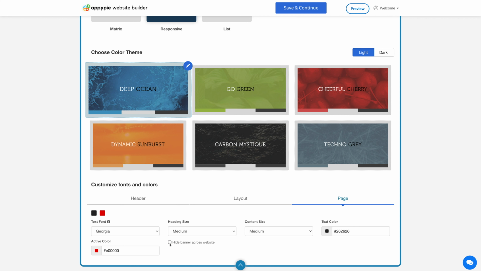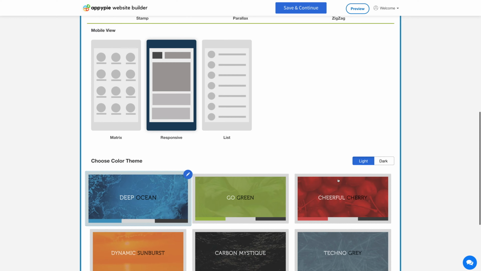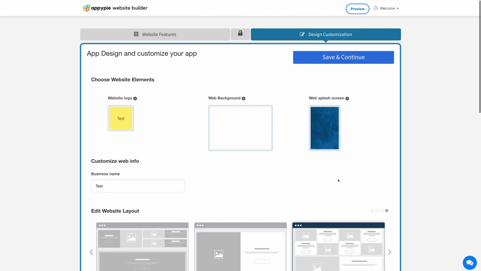Once you made the required changes, click Preview to see the reflection of your latest changes on your website. Once you review your website changes, click on Save and Continue.